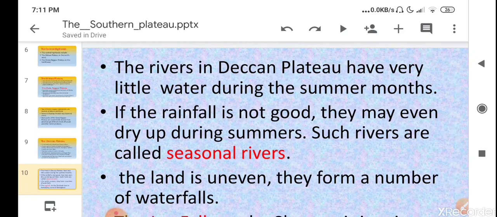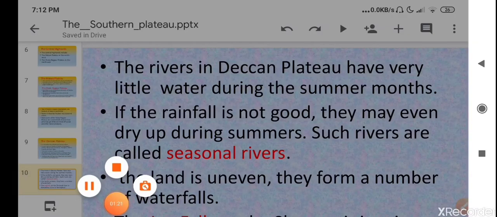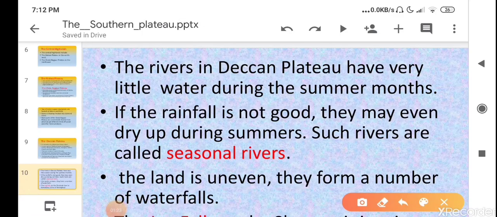Children, the rivers in the Deccan Plateau are not fed by melting snow like the rivers of the northern plains. They are fed by the rains, therefore they have very little water during the summer months.